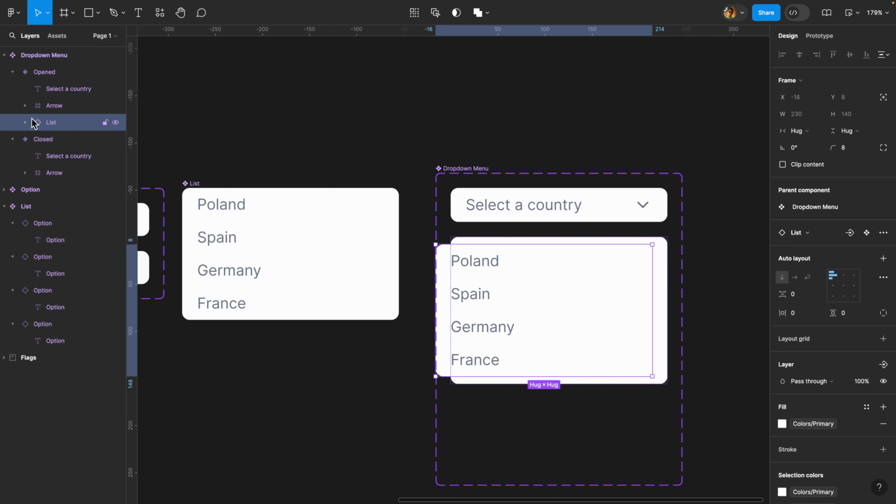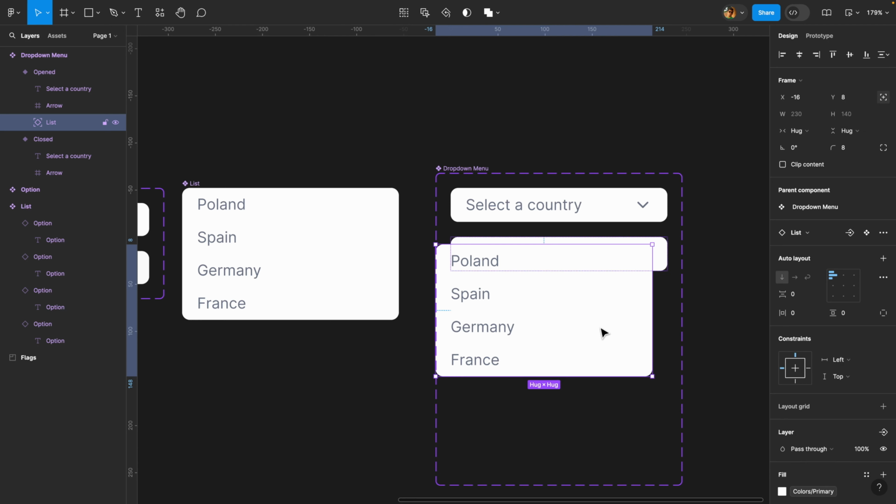While this list is selected, I'm going to head over to the frame section and I'm going to click on this little icon which says absolute position. When you click on this icon like this, list element will no longer take up space. It's still inside this frame. As you can see, it's still inside this open variant, but it's not taking up any space, and that's exactly what we need.